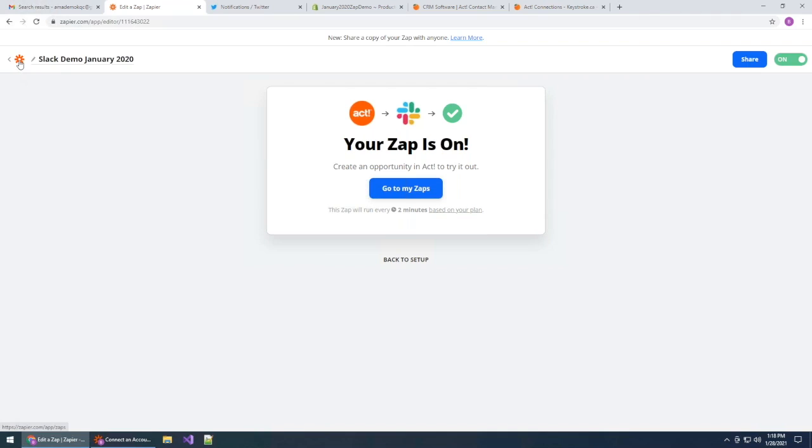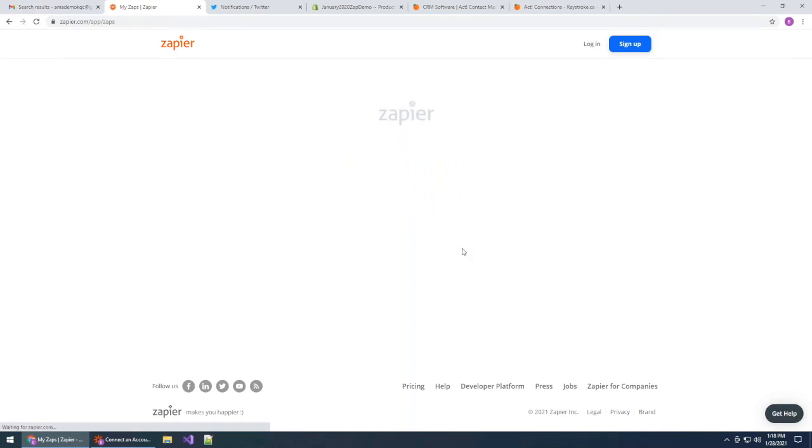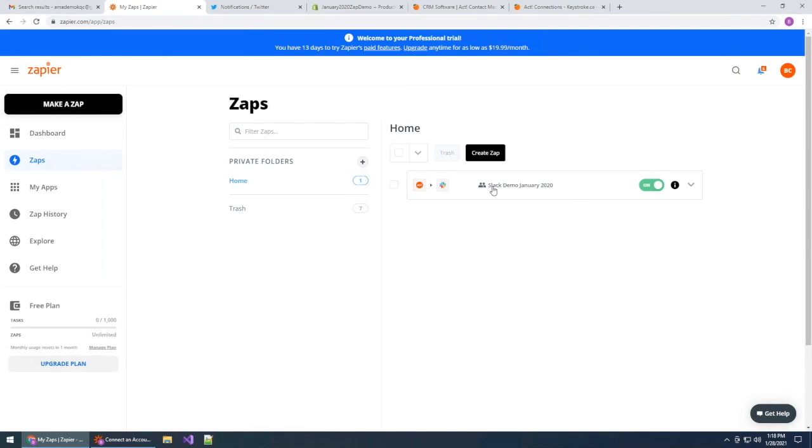And you can hit that little gear on the left-hand side to go back to your main list. So we're back at our dashboard now. We see there is a Zap that is currently on. So when there's a new opportunity in Act, it's going to send me a message in Slack. So we'll do that here in a little bit.